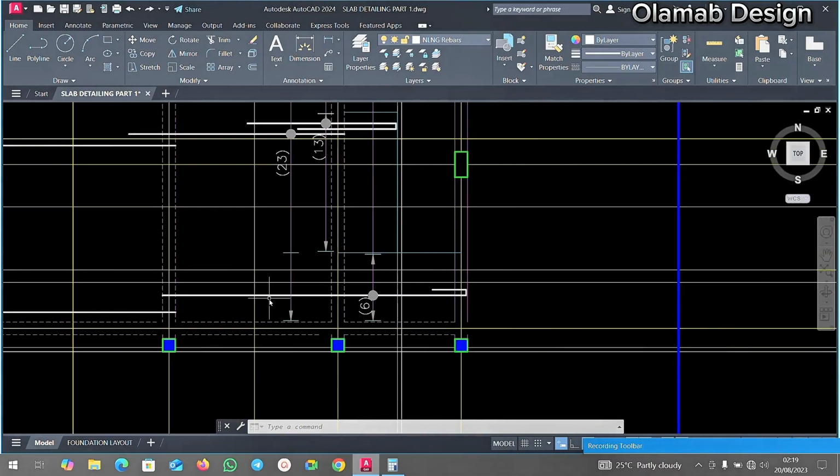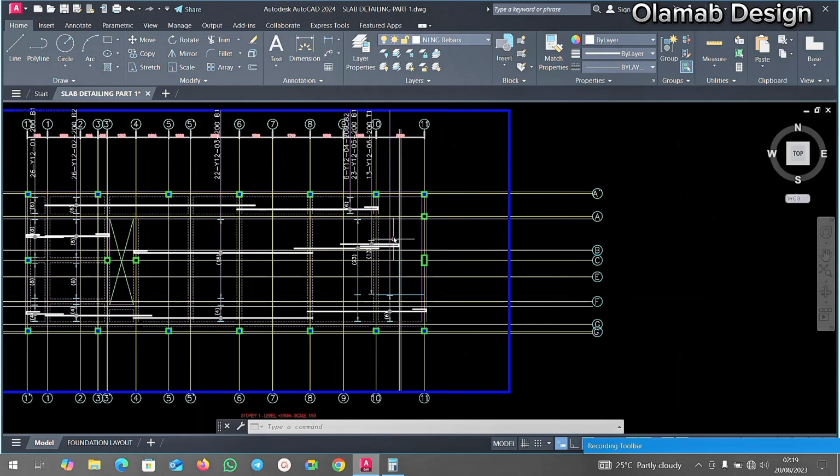Then mind you, at this stage it's going to be our bottom reinforcement for here, but for this it's going to be our top, bottom, and bottom top. I don't know if you understand that.